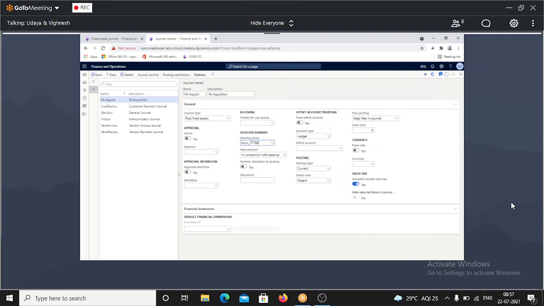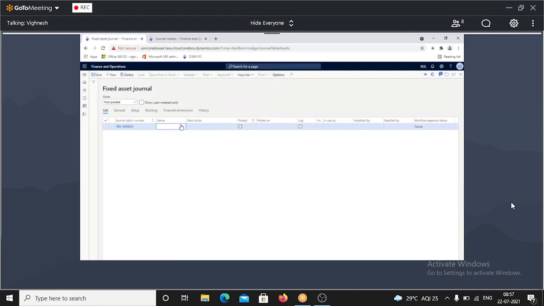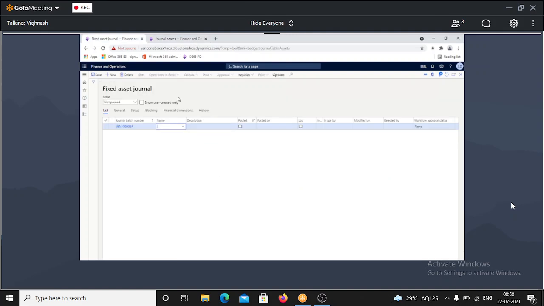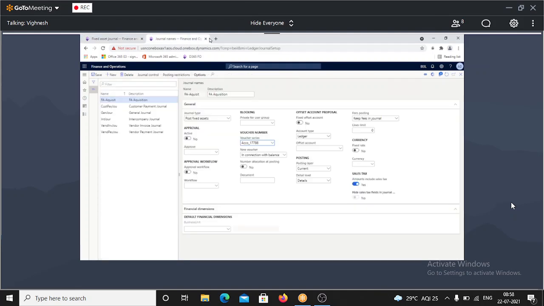Fine, right. I'll just maintain some voucher number sequence, or in case you want to create a new voucher number sequence, you can create and assign it. For now I'll just assign the existing one. See, once you save it, only then it will appear here. If the type of this journal is this only, it will appear in my fixed asset journals, otherwise it will not appear.